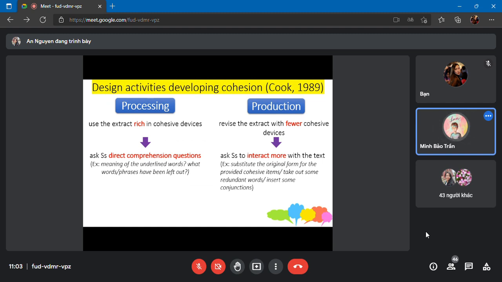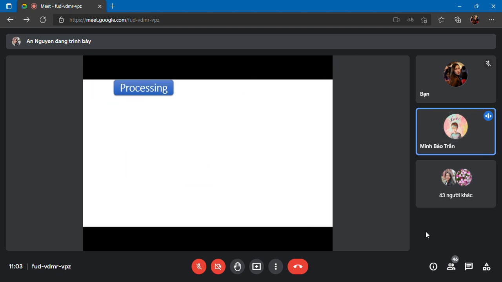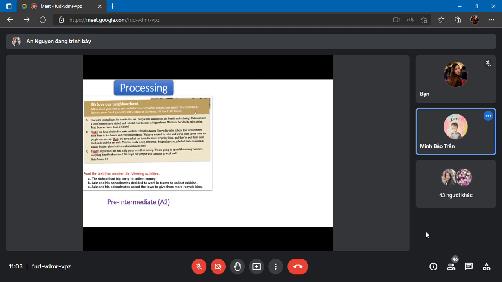and ask the students to insert the conjunction into the text. Okay, so now I believe that you have the idea of how to design the activity in which you can teach our students cohesive devices. And now we will provide you two practical examples so that you can understand more deeply about designing these kinds of activities. Let's welcome Ms. Huang for the last part.